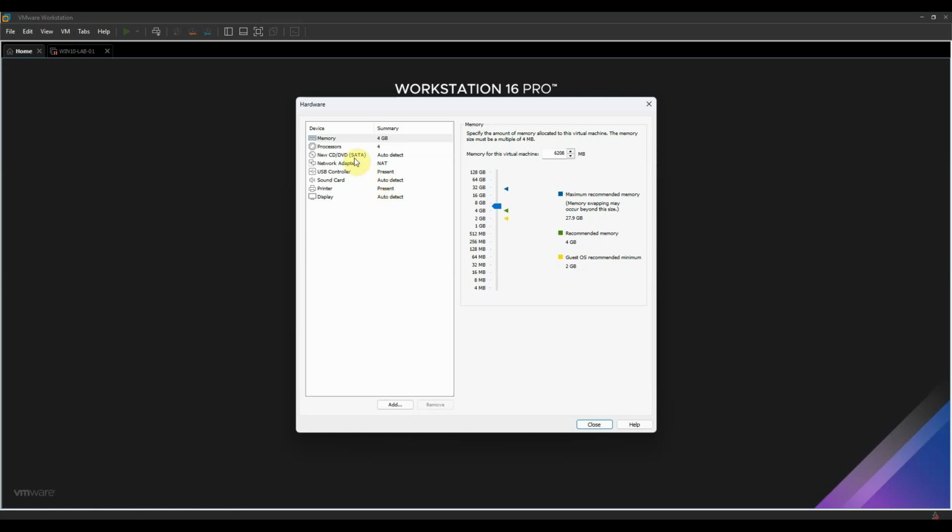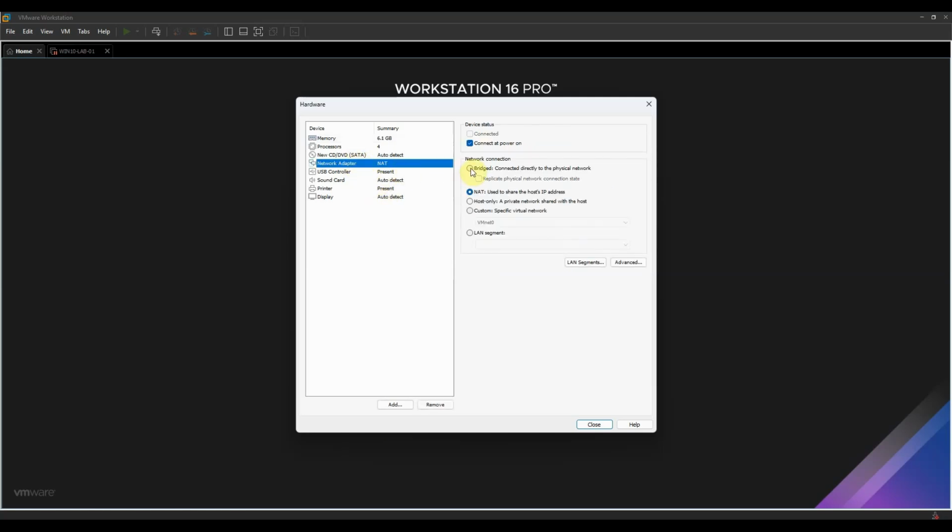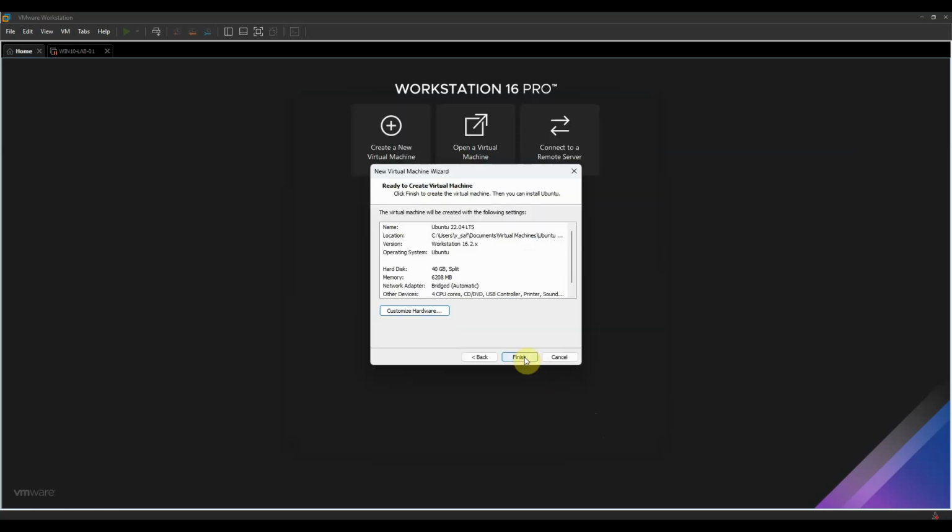For networking, I'll choose bridged. Again, select either NAT or bridged, whichever you used for the Windows VM. If you used NAT for Windows 10, keep NAT here too. This way, both machines are on the same subnet and can communicate later when we test cross-platform logging. We chose bridged for Windows, so choose the same for Ubuntu, and then click on Close and hit Finish.